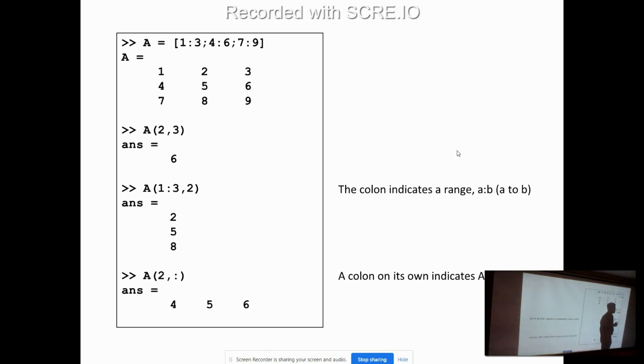In the second row, all columns. In the second row, which one? Which one? The last one. The last one.